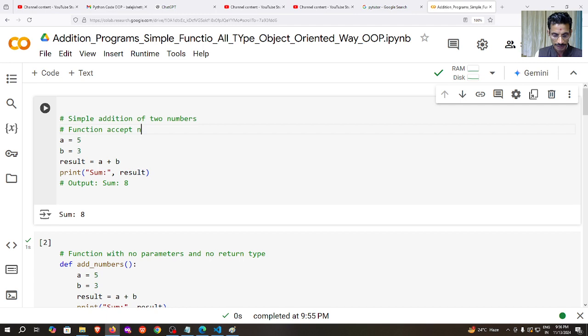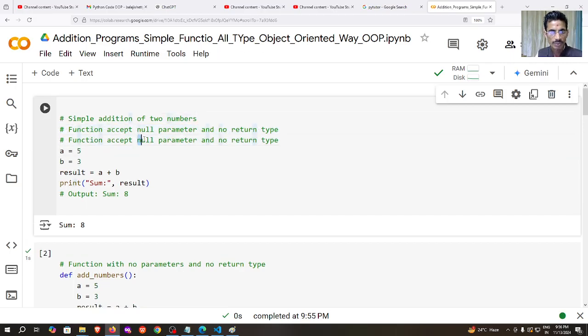A function may accept no parameter and have no return type, or it may accept one parameter and a return type, or it may have two parameters, one return or two return types, or it may accept three parameters, two return types. It may accept n parameters, it may accept m return types.